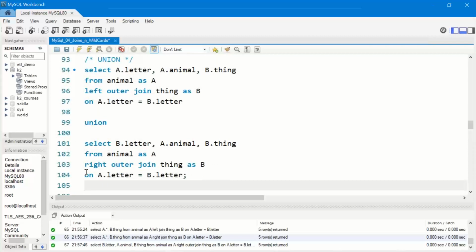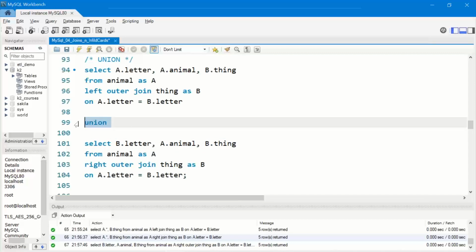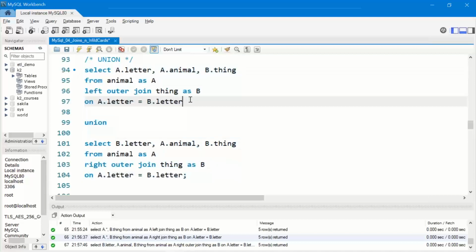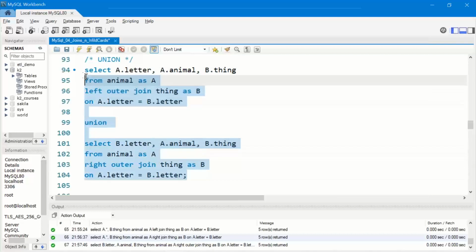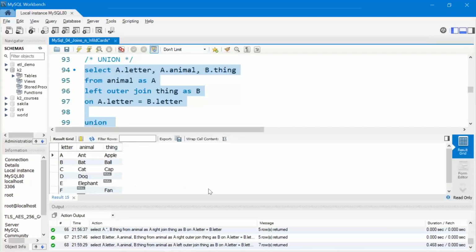So if you write this syntax where you have a left outer join and you have the right outer join, with a union, you will get the desired output. The duplicate entries which you will get because of the left join and right join will be automatically eliminated. So if you run this query, see the output.